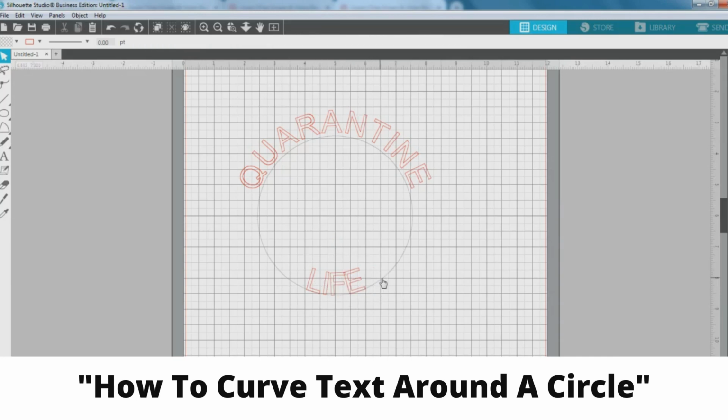We want it under this line, so we're going to double click on the text again. Hold our finger down on the left mouse button, click this little zipper, and pull down, and there you go. Look, it goes underneath the circle. We're just going to leave it right there, and that's good. Now you've curved your text around your circle.